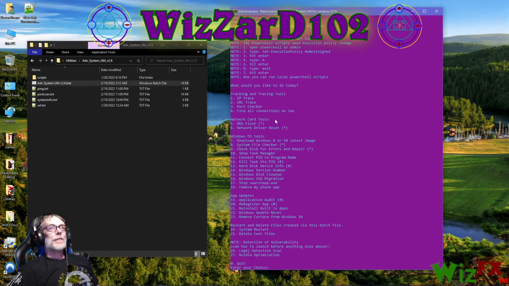Now, you can also run port or find all connections on LAN, which will do a scan of your entire local area network and report any machines that are on the system back to you, which I'm not going to do. It takes forever. Network card tools, DNS flush. That'll flush your DNS cache. Of course, there's an asterisk behind it, meaning you need to restart your system if you do so.